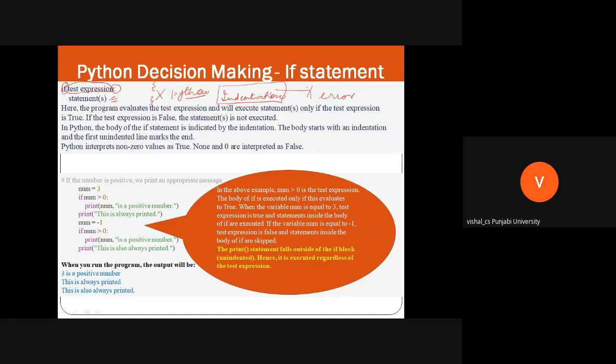Got it? So here the program evaluates the test expression and will execute the statement only if the test expression is true, and if the test expression is false, the statement is not executed. In Python, the body of the if statement is indicated, and this is very important, by indentation. The body starts with an indentation, and the first unindented line marks the end. So what do we mean by that? Let's see in the example.